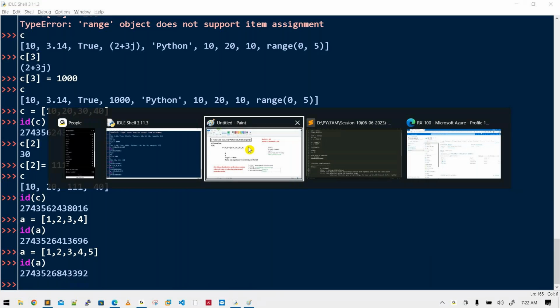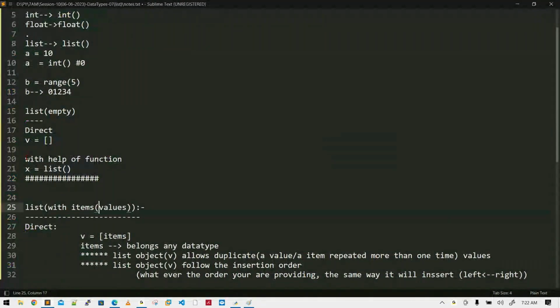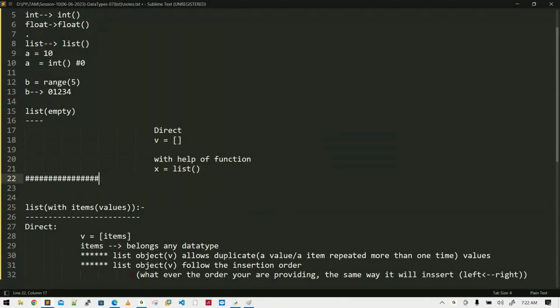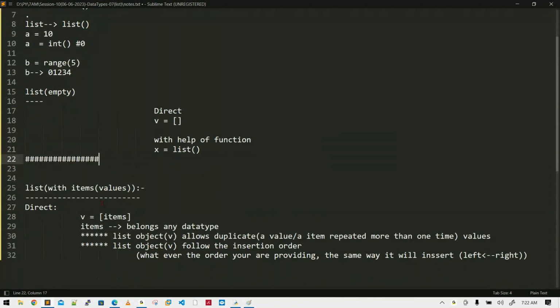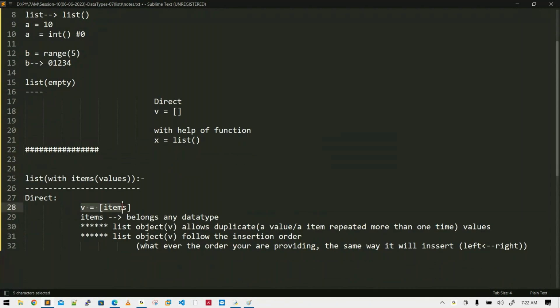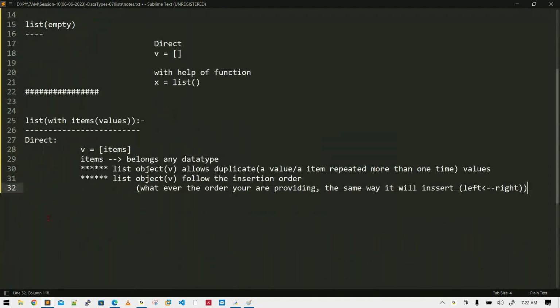Okay, this is one way, sir, the direct method. We can create the empty list by using these two approaches, empty list and non-empty list, the direct method. This is one. Another method is also there, with the help of the list function.